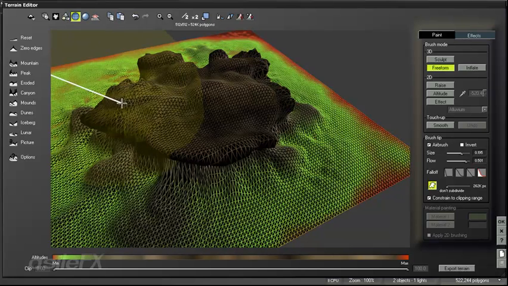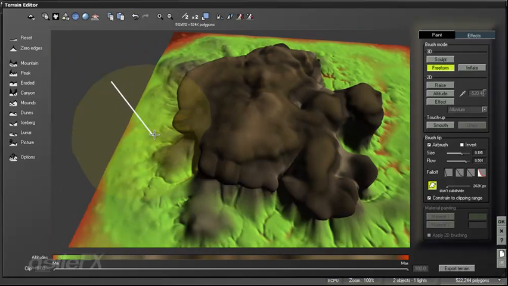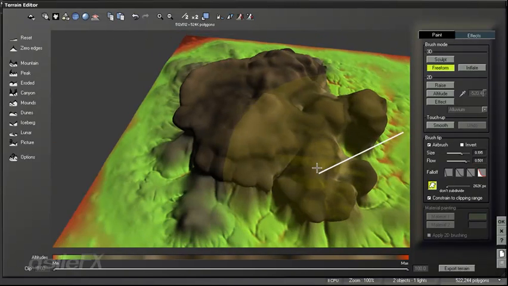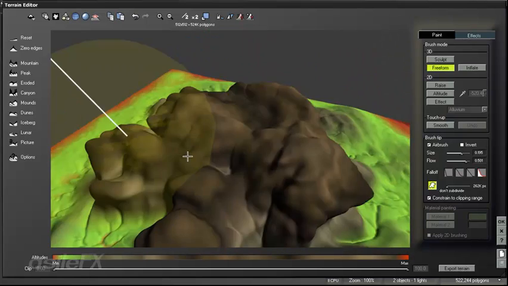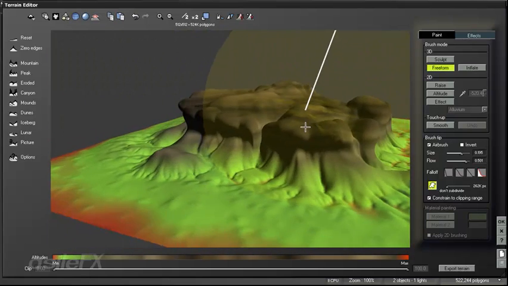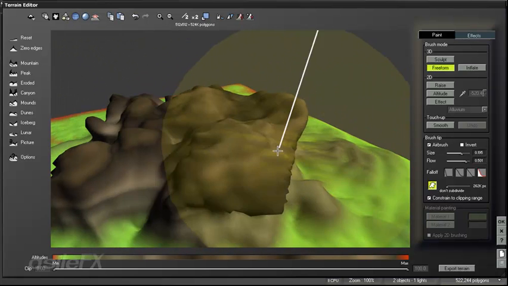Now, this will change direction based on the camera angle and also the normal. There is no way to rotate the brush directly, but as you can see, as we move around the terrain, the brush does turn with it.